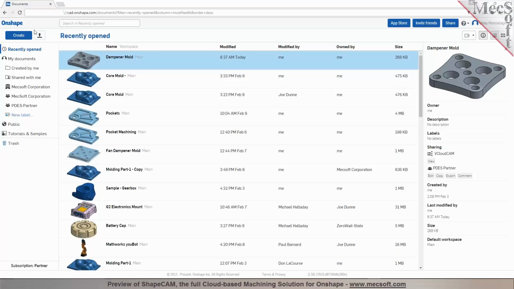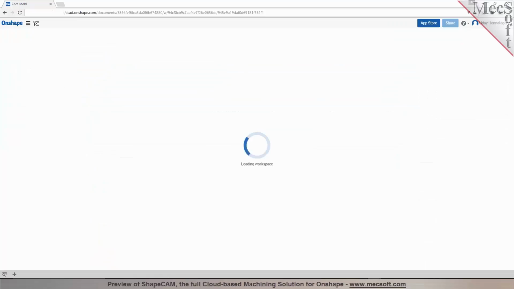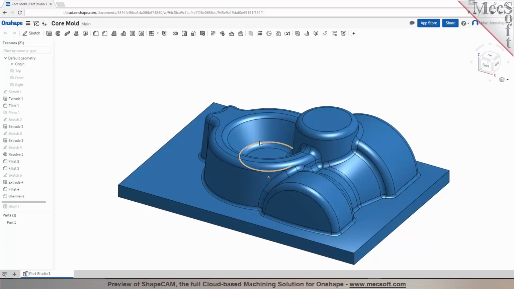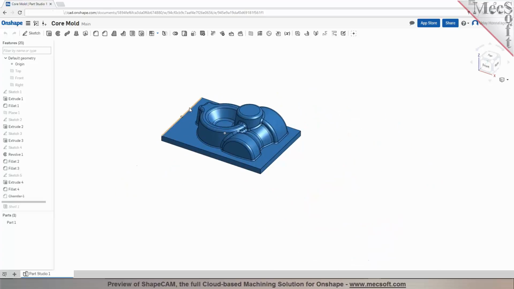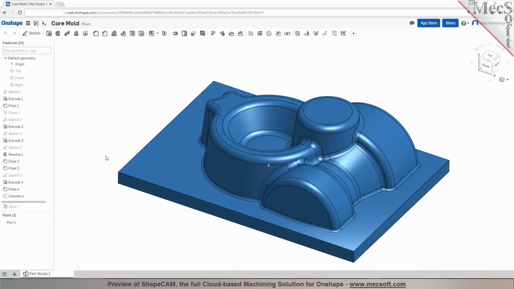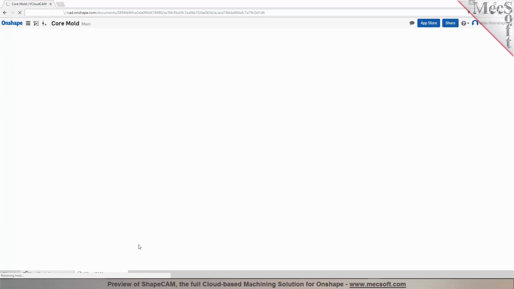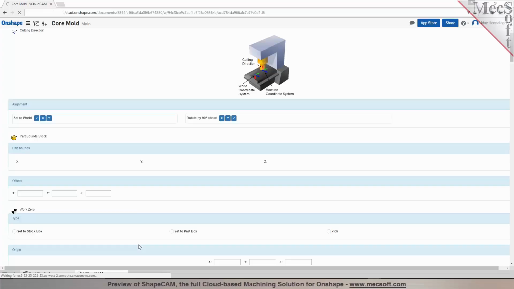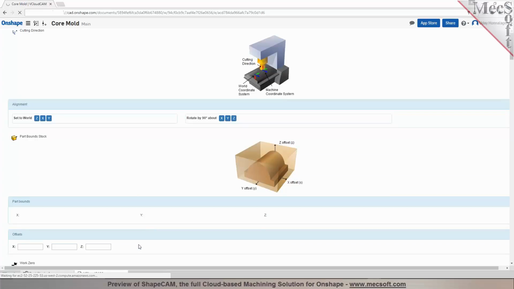Now I'm going to go ahead and bring the part up. You can see that it's loading the model into the workspace. You're familiar with Onshape, so I don't need to give you any additional information, because you already are designing with Onshape on the full cloud. What we are currently developing is a CAM plugin that'll fully work in the cloud. This CAM product is going to be called shapeCAM, a full cloud, integrated CAM for Onshape.